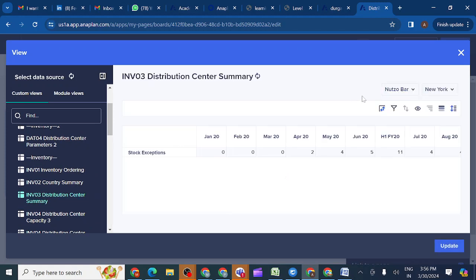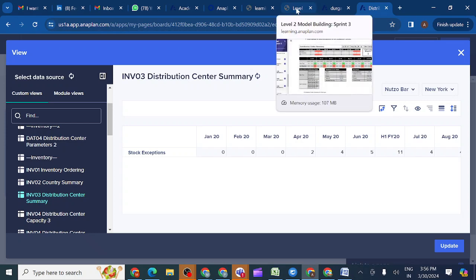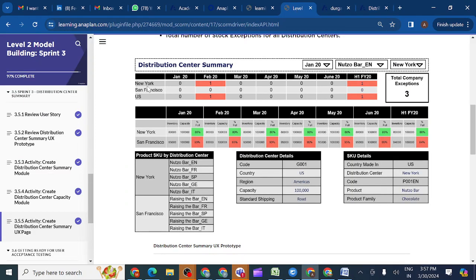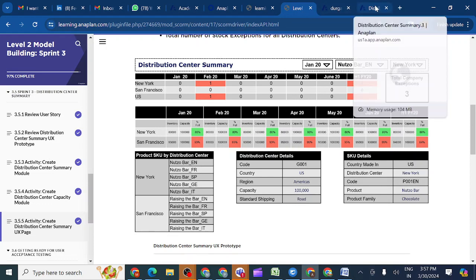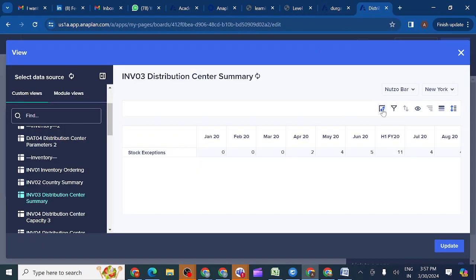And for inventory 03, how should I set my module orientation? Distribution center should be in rows, time should be in columns, and line item should be on top. That is the reason I am pivoting my module.